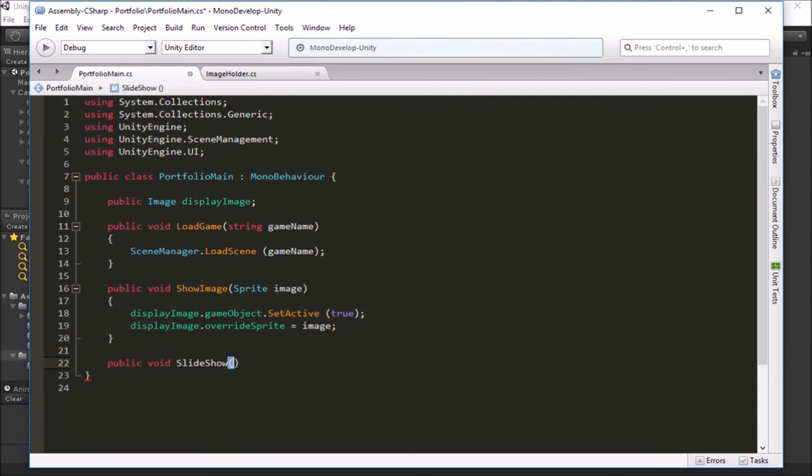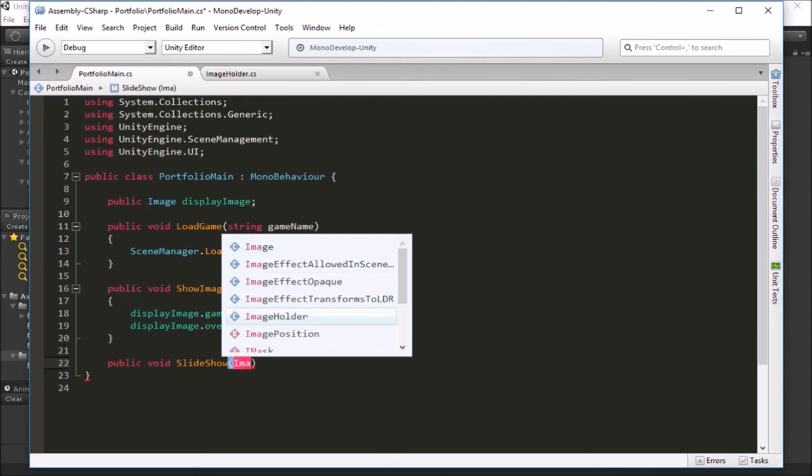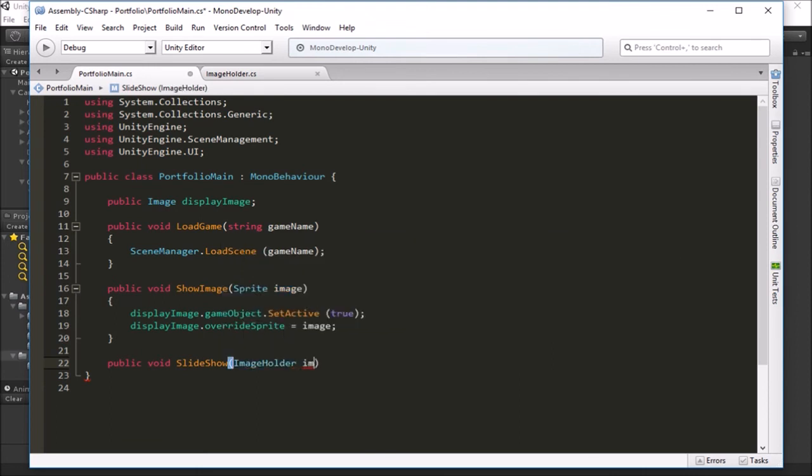Now, slideshow is going to need to have the images that it's supposed to show. Those images are in the image holder script that's attached to the button. So slideshow is going to take in a variable here. It's going to take in an image holder, an instance of that script, and we'll just call this images. So when we load this up in our button, we're going to have to actually attach into the button the image holder script that's on it. You'll see how that is here in a moment when we do that. So we have our images coming in through our image holder.